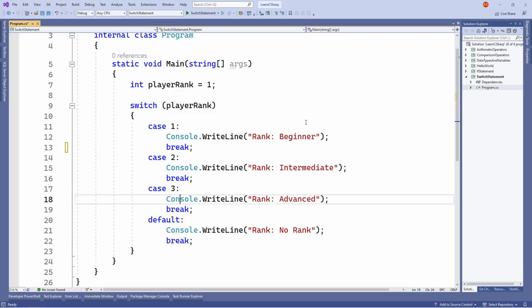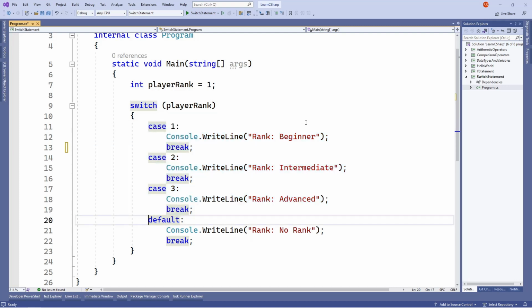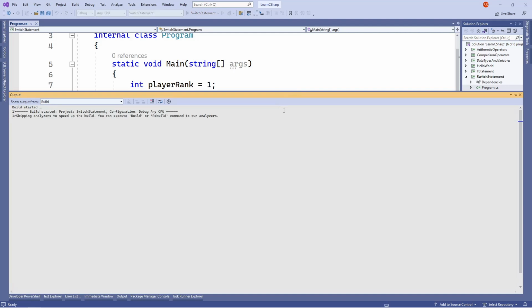Now we have here several cases up to 3, and then you also have a default. The default is the equivalent of the else in the if statement. If none of the values match, then this default one will get executed. And again, you have to remember to end it with a break. In this case, we have only a simple line of code that would execute, which is a write line. Depending on the value of the player rank, it would output different ranks. So let's try running this one and see the result of the code.